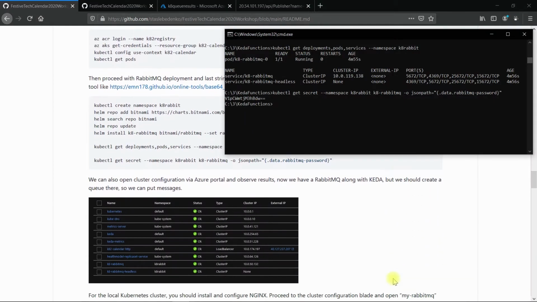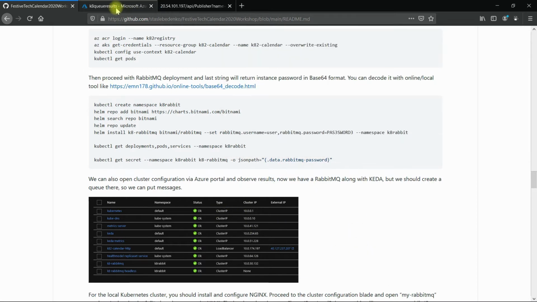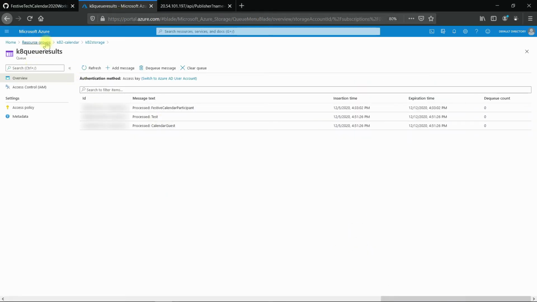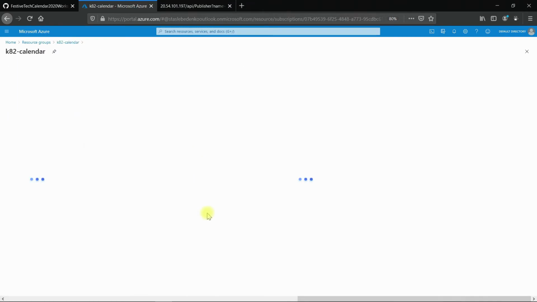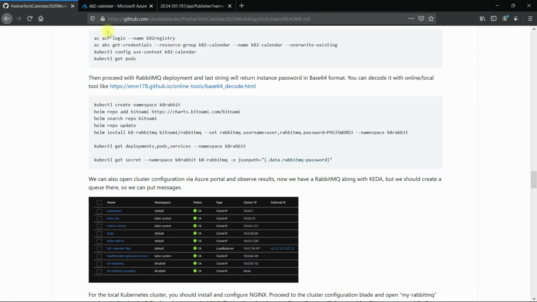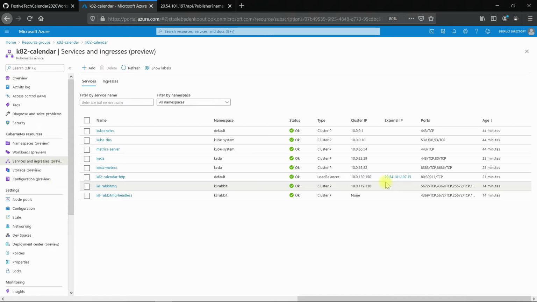And now we will proceed with Kubernetes configuration. Close additional GitHub, open the resource group, open Kubernetes service. As we can see here, we need to double check services. As we can see, for our RabbitMQ there is no public URL now.